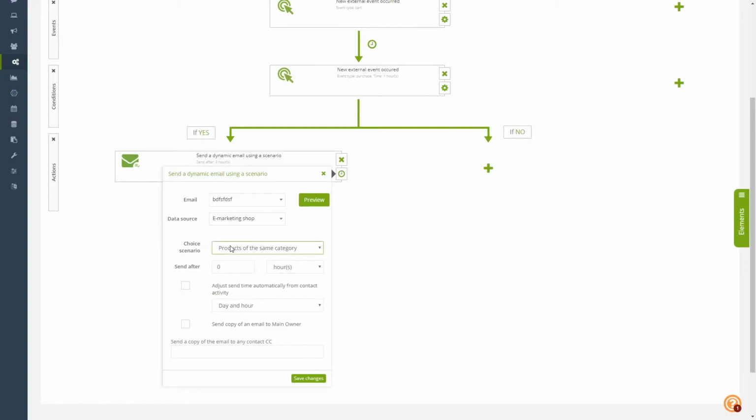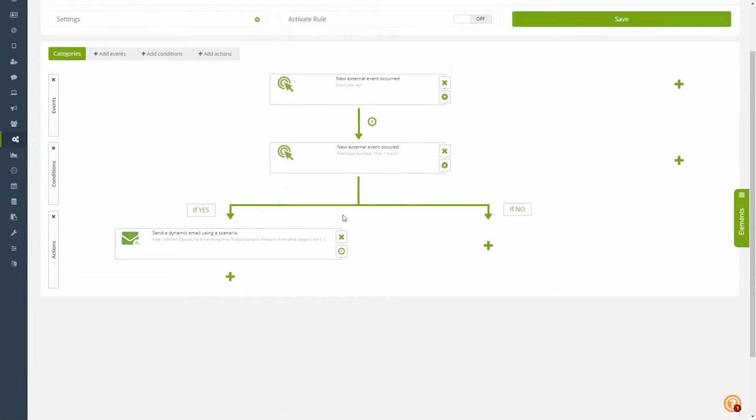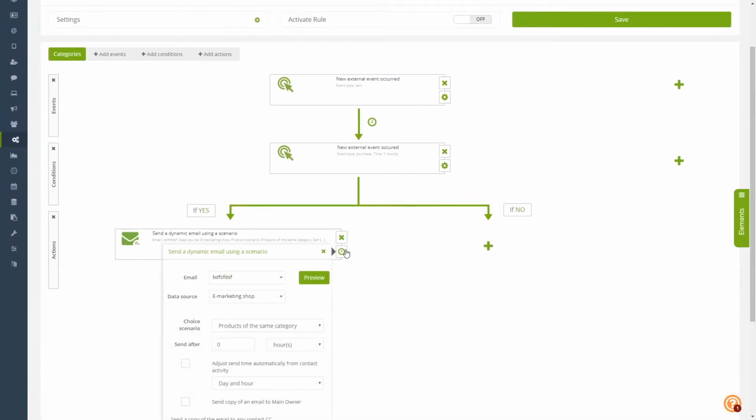From the Choice Scenario menu, we can specify what products will be included in the dynamic frame. It can be products of the same category as recently viewed, same category at similar price, same category on discount, same brand and similar price, and same brand on discount. In this case, we want to use the scenario for products of the same category.